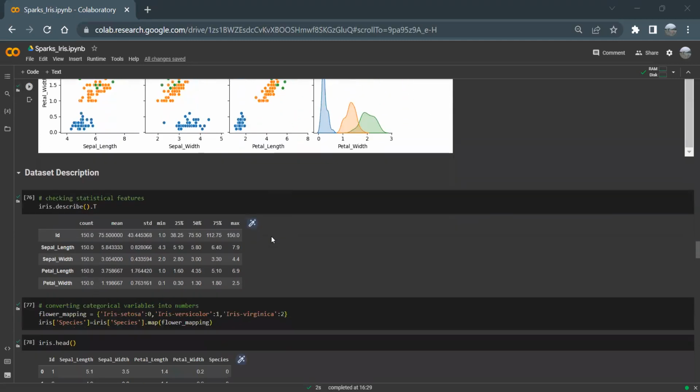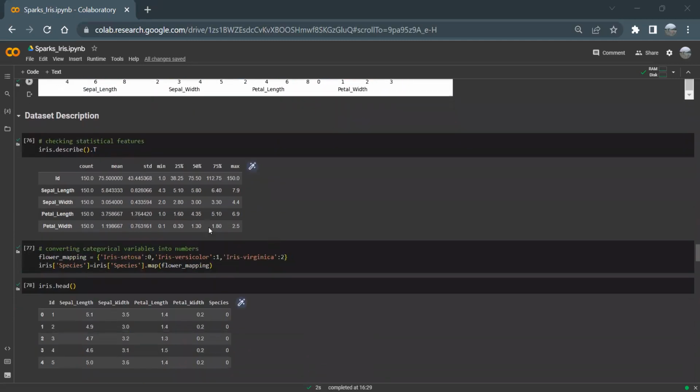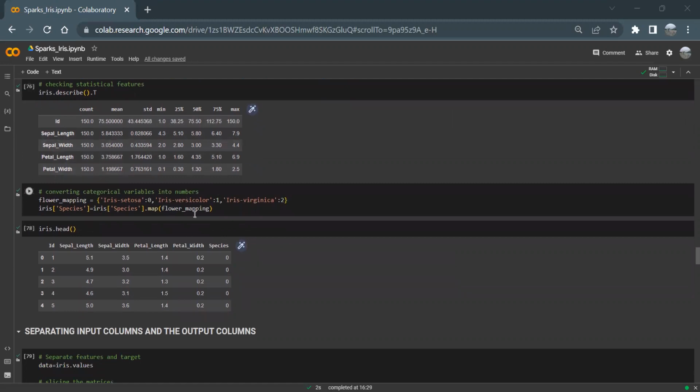Now for checking statistical features, we will use the dot describe method. Here we can see the count, mean, standard deviation, minimum, 25th percentile, 50th, 75th, and maximum of our dataset. Now converting categorical variables into numbers, because many of our machine learning algorithms are not able to classify categorical variables. So we have to change them into numbers, zeros and ones.